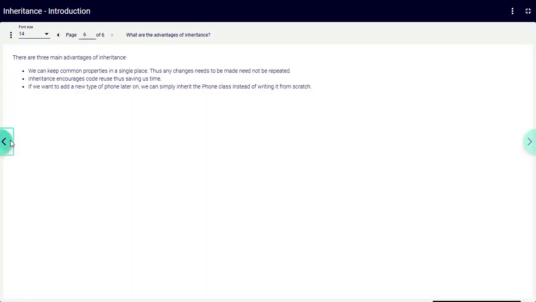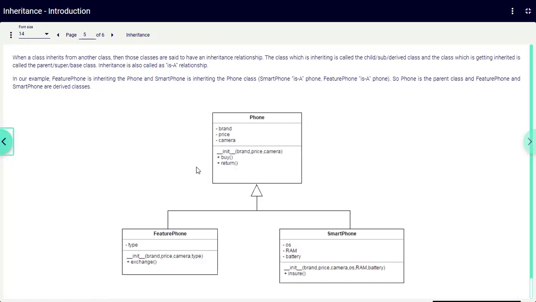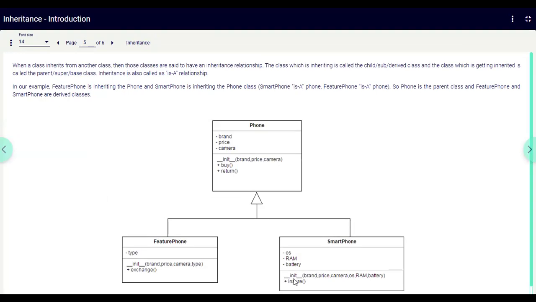Now let's try to implement this feature. We have defined the phone class and then we define feature phone and smartphone. Let's open our VS Code, and in VS Code we open our folder. We have opened the Groovy practice folder. Let's open the Groovy practice code and try to understand. Here we have created a phone class, phone.groovy.